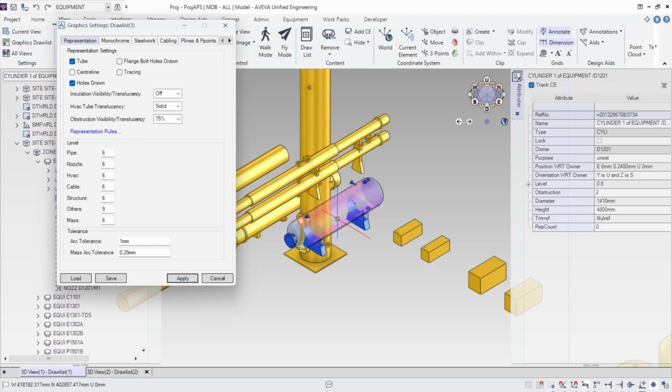This is because its obstruction value is set to 2, meaning it participates in hard obstruction checks and can be displayed as translucent. If the obstruction value had been set differently, for example, to 0, then even with visibility at 75%, the cylinder would not be displayed at all.